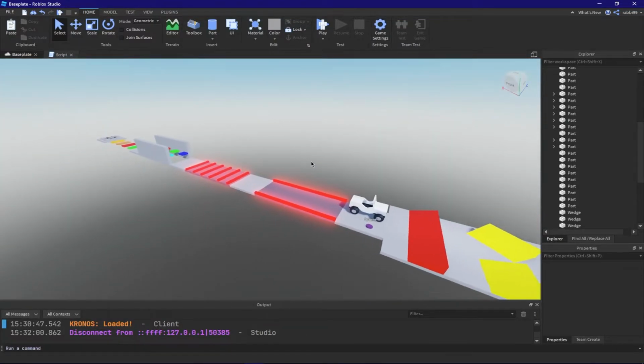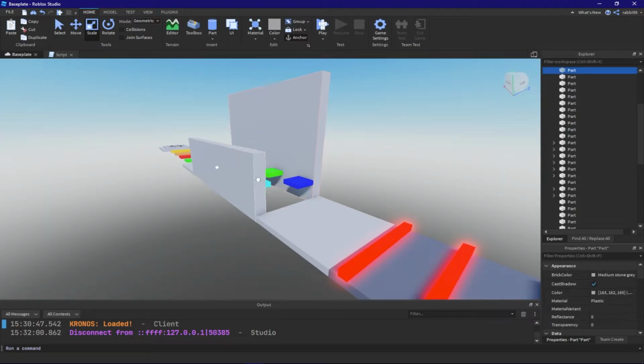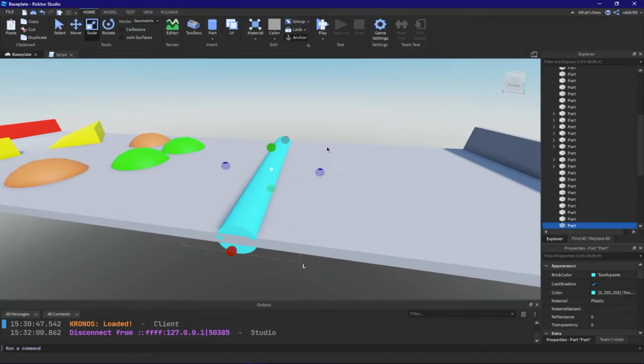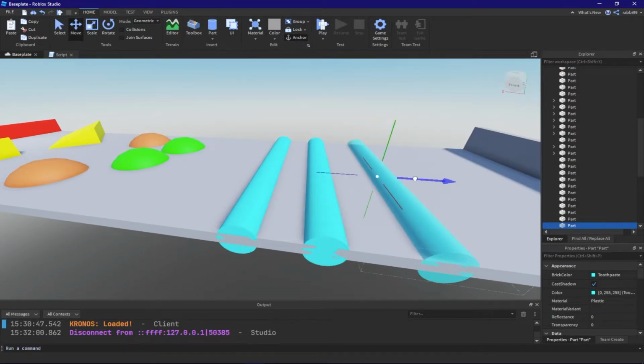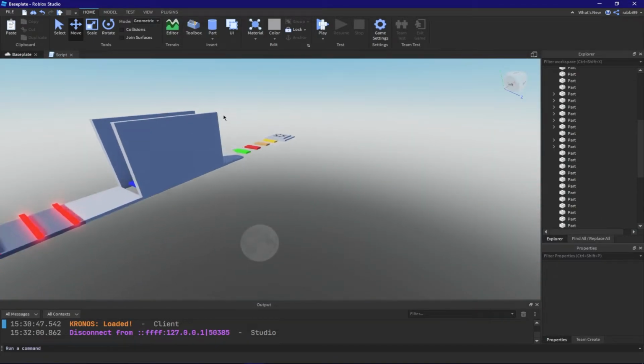So now let's actually start fixing some things before we go further. So let's make this higher and let's anchor the cylinder and let's add some more to make it a little harder. Alright, so that's that. Now let's start adding some checkpoints.